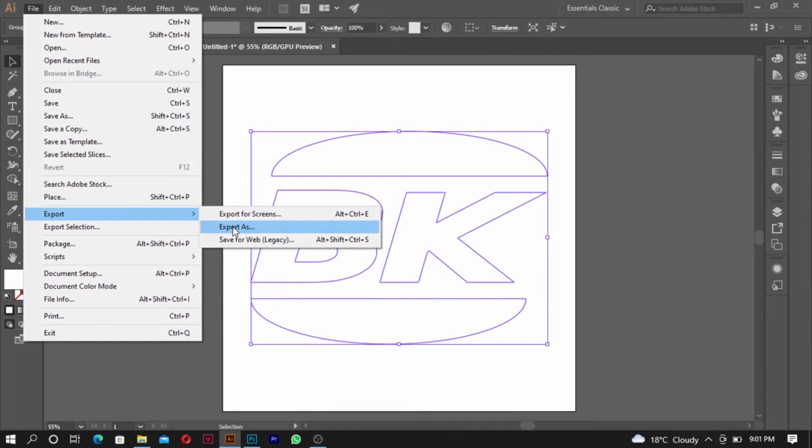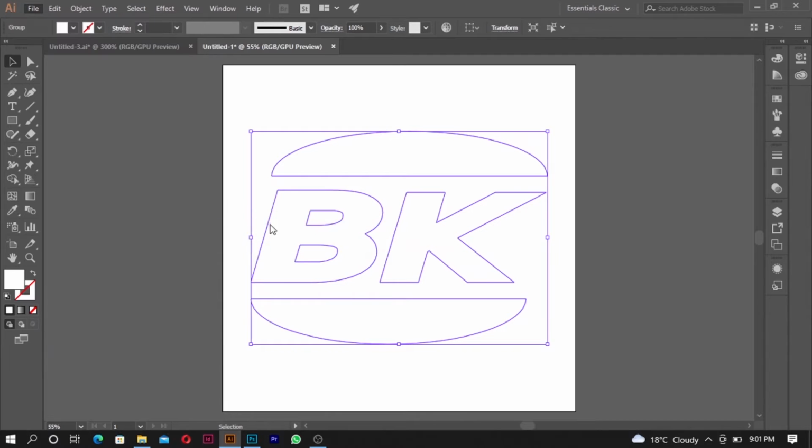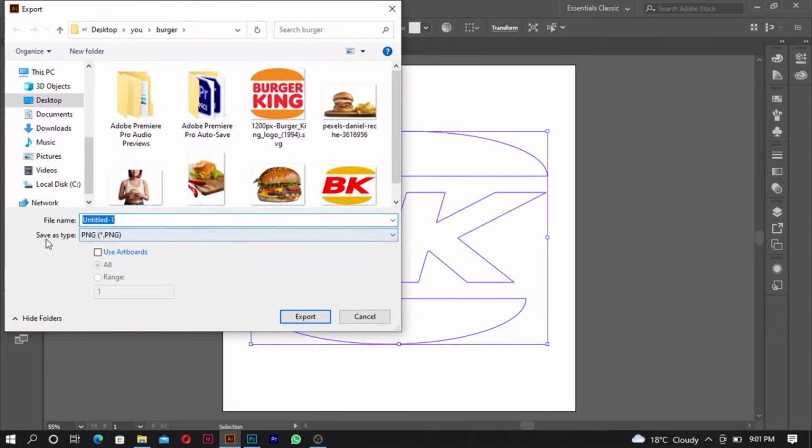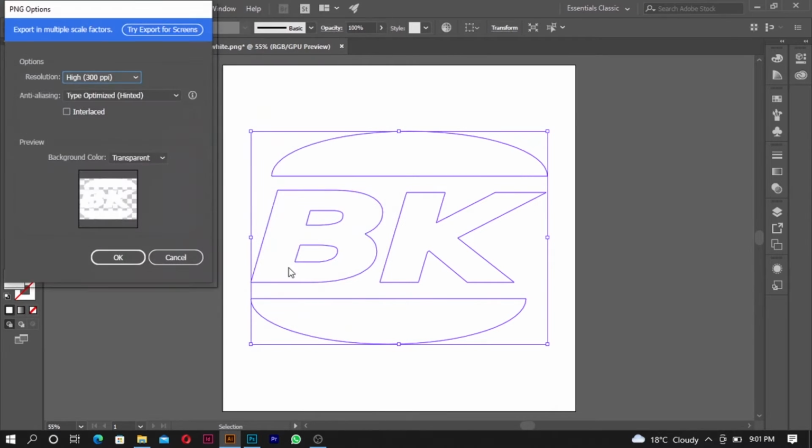File, export as. We're going to make sure that this save as type option is saved as PNG, and we'll save it as BK white. Make sure it's PNG, and then make it any color you want and export. And then we'll bring up this prompt. Make sure it is high so that it's a high quality PNG picture, and there we go.